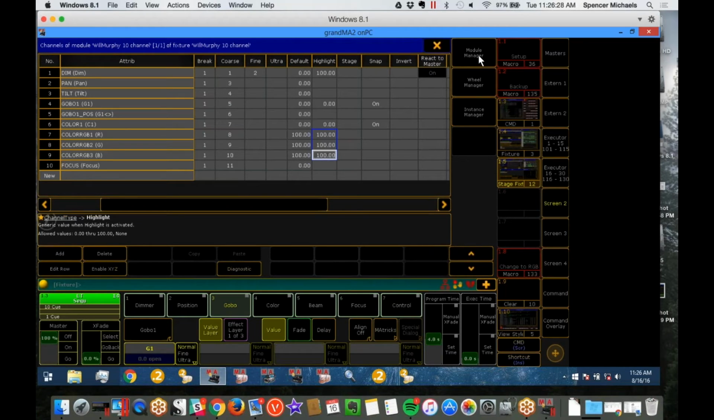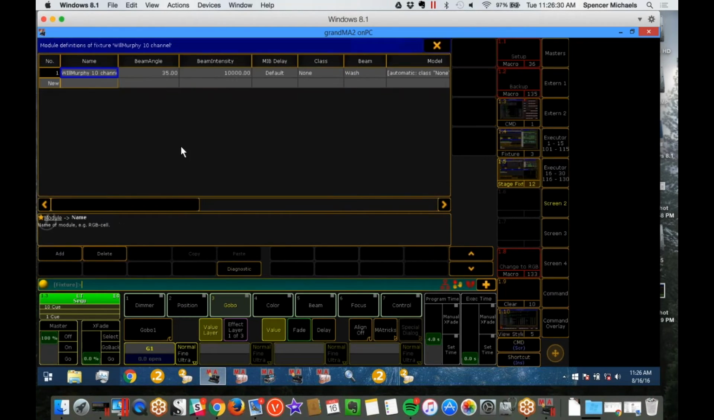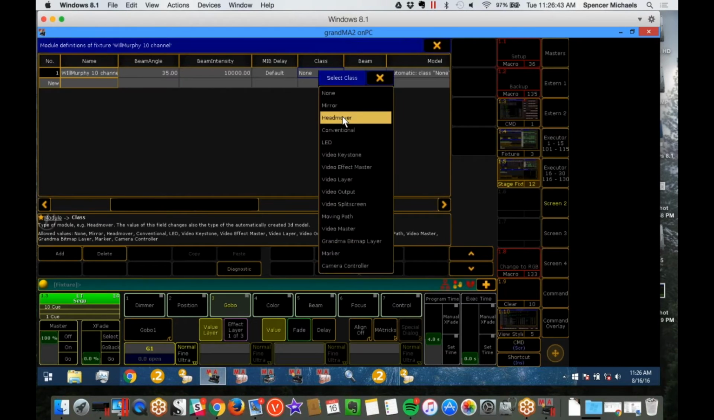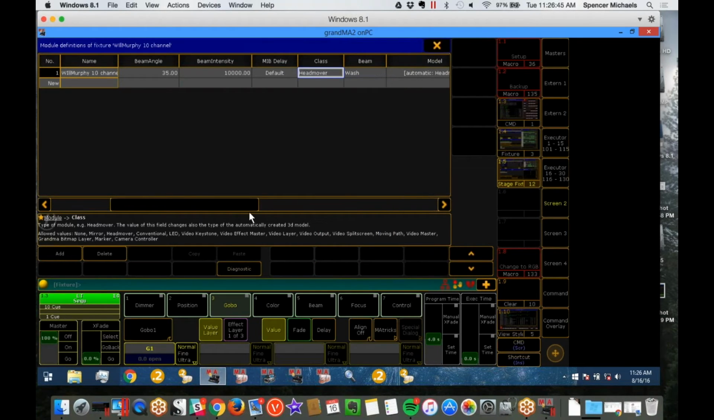Now, if you want this to show up in stage view, you need to make sure you go into Module Manager. We got our Will Murphy module. It's got a beam angle of 35. Great. Intensity. Okay, class is none, so it's not going to show up, which means I need to make it a head mover. Okay.